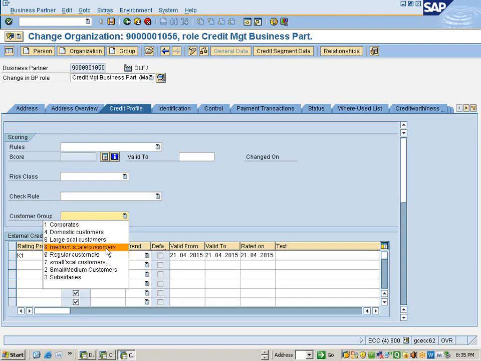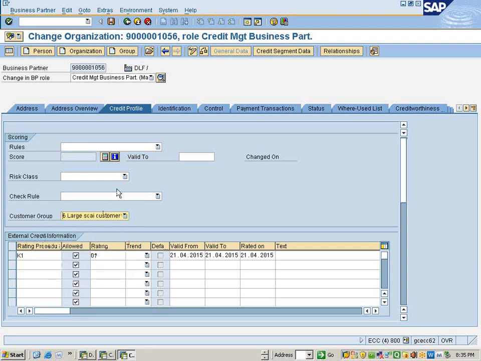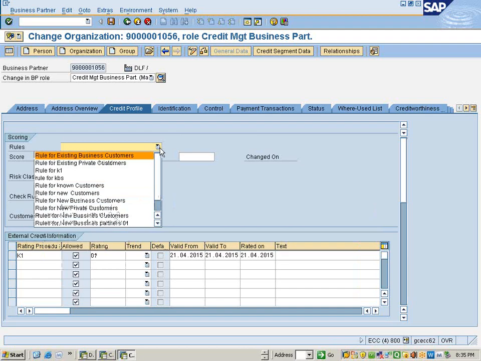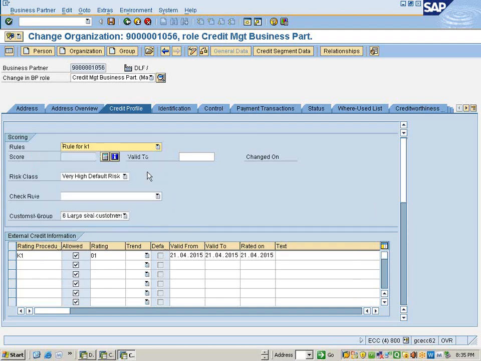Say these are large scale customers, and I updated the risk class. Then I updated the rule for K1.